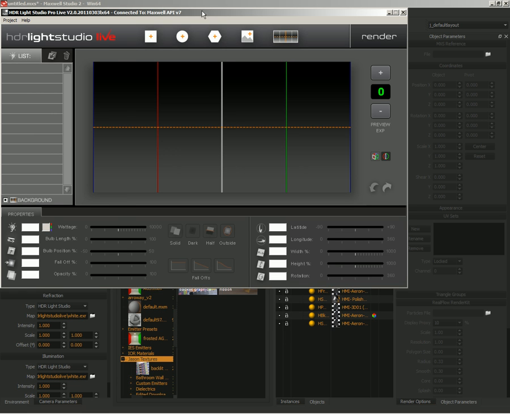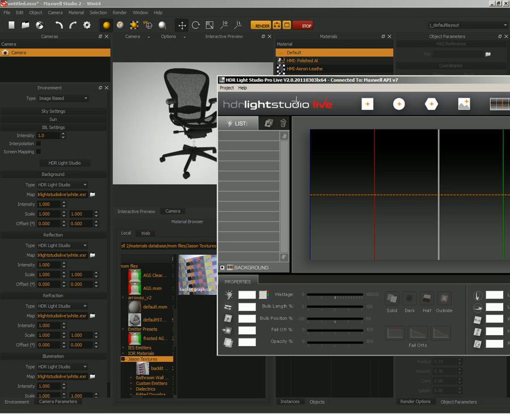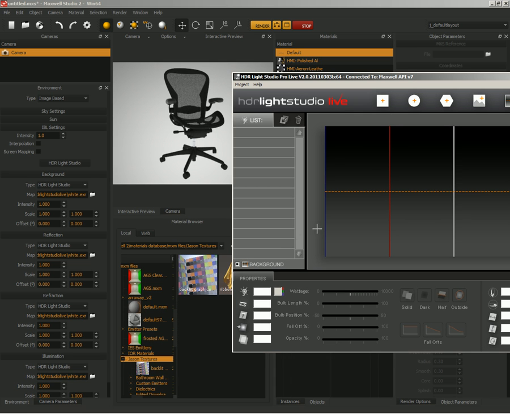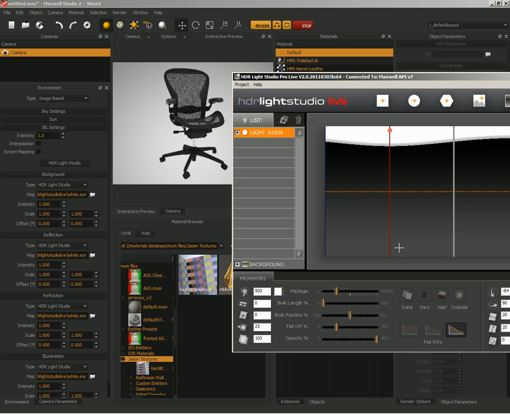And now that we're working here with HDR Light Studio Live, you can see immediately that our Fire render has updated. What's gone on here is that we're now using that background. We're no longer using that white EXR file. We're now using the background information. And if I start dropping stuff into this, like so, you can see that that's going to update within our Maxwell Fire preview.